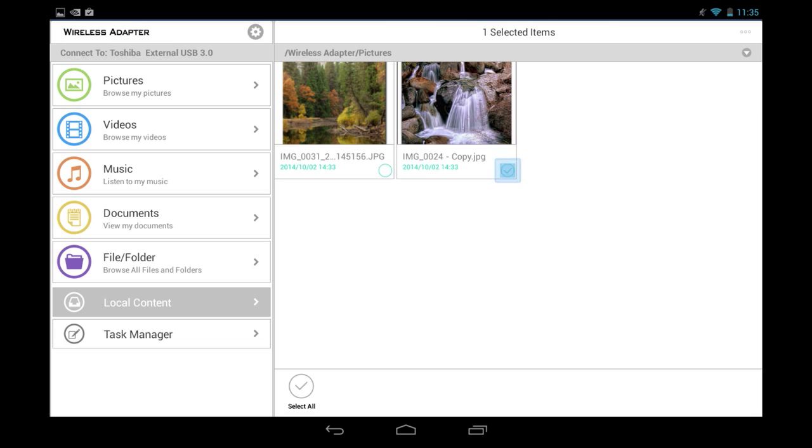Here you can select any file by tapping in the little circle by each individual file. Or you can use the Select All button on the bottom of the screen to select everything in that folder. Once your files are selected, you'll see some option buttons. You can delete, rename, or upload these local files to the storage device connected to your Canvio wireless adapter.